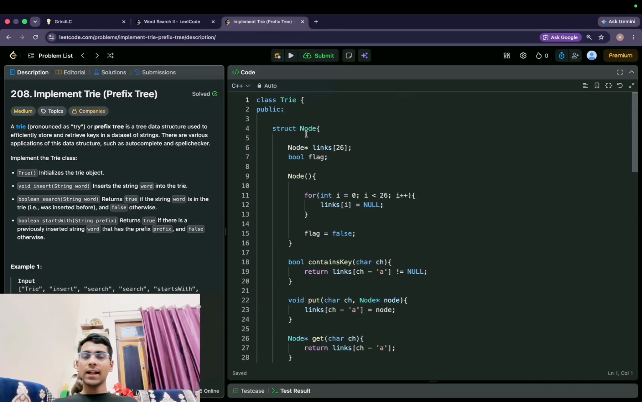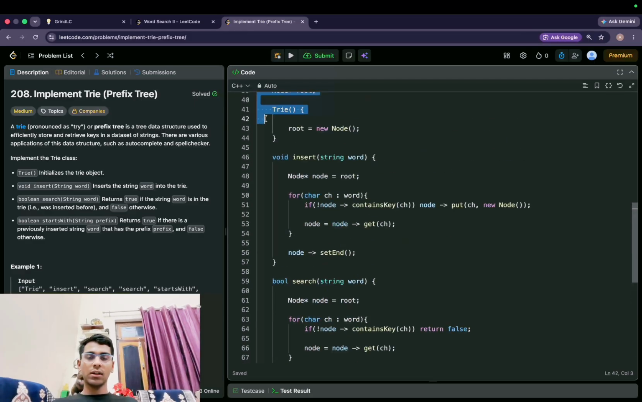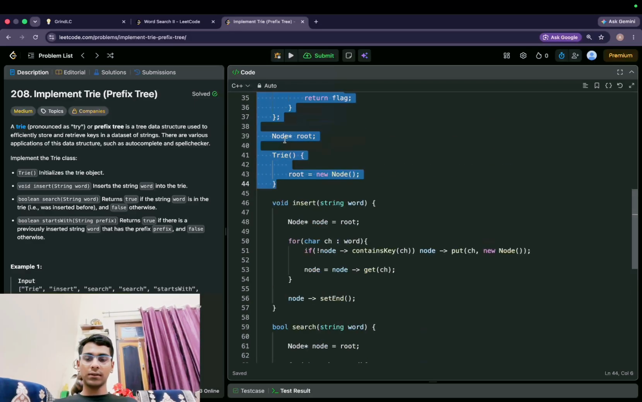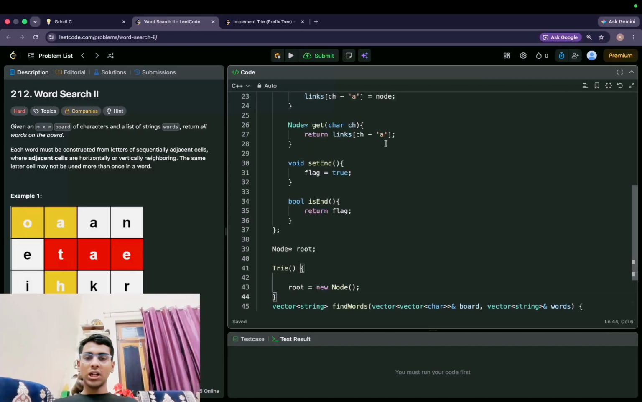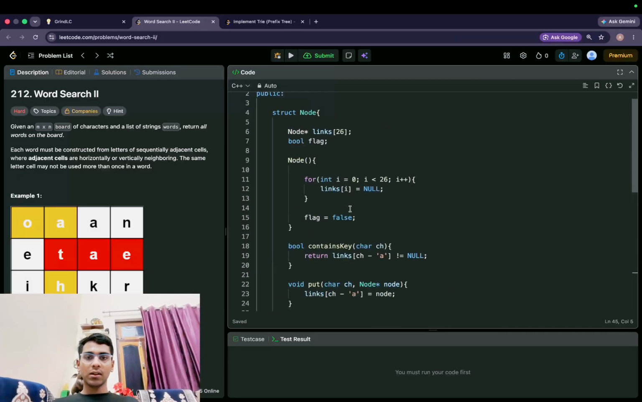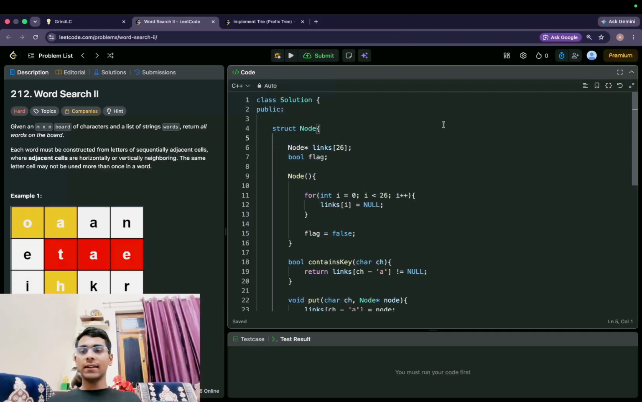So what I'll do is I'll just copy paste this. I'll copy paste the construction of trie, not the complete part, but yes, I have to copy this. So I've copied the part and I'll now paste it here. So our trie is constructed. So we have a struct node. Inside that we have links. So in a trie, what happens? There are characters linked to each other.